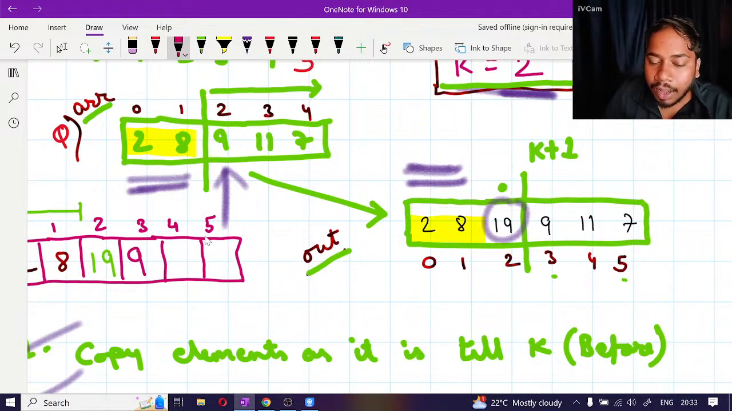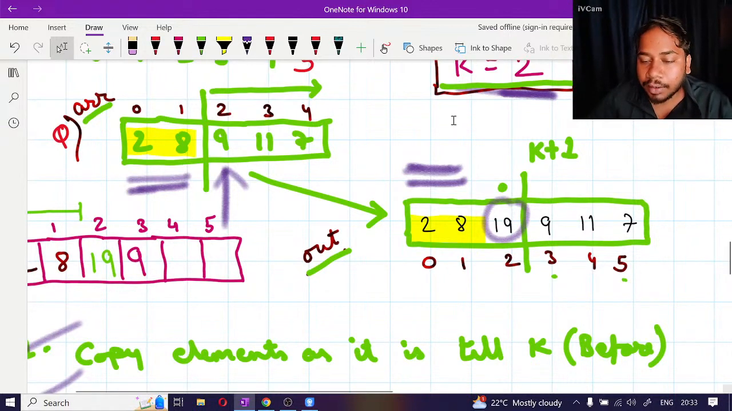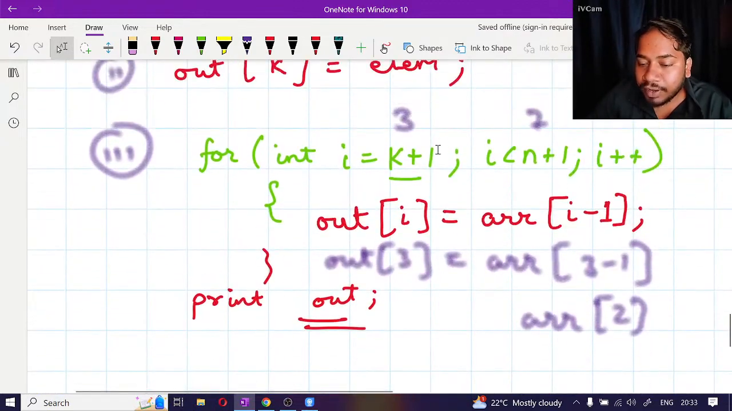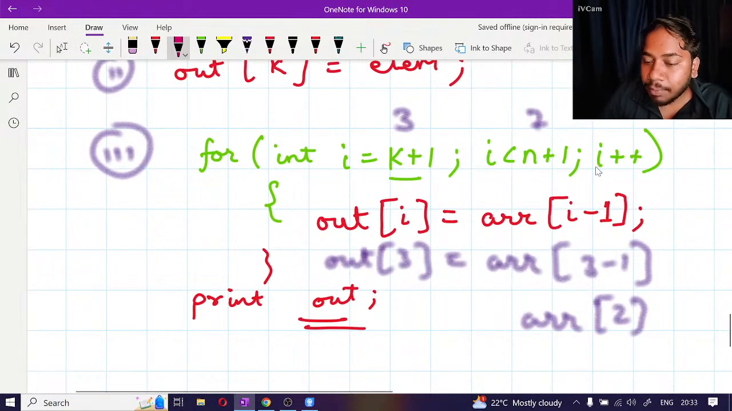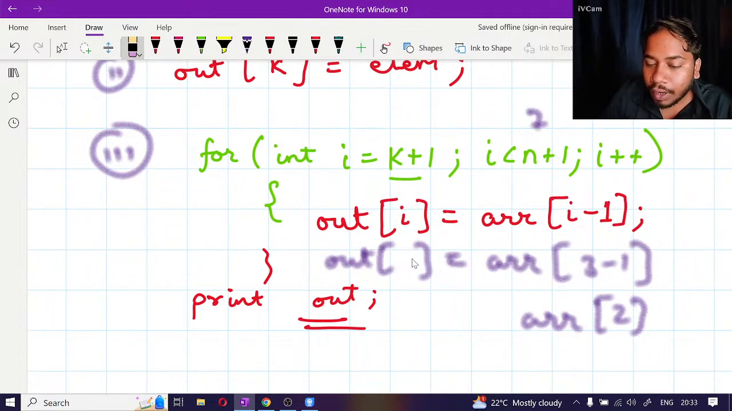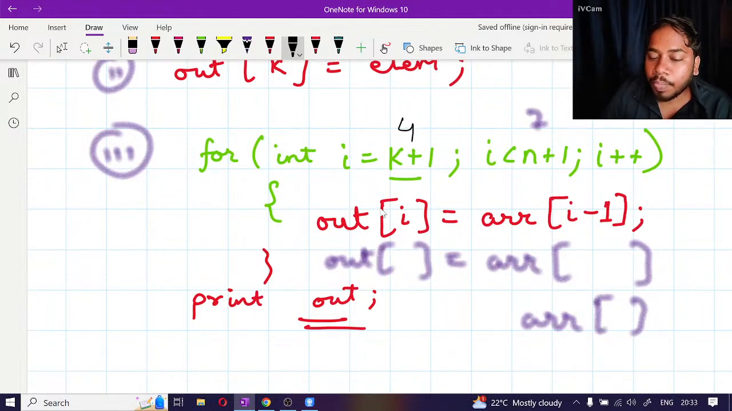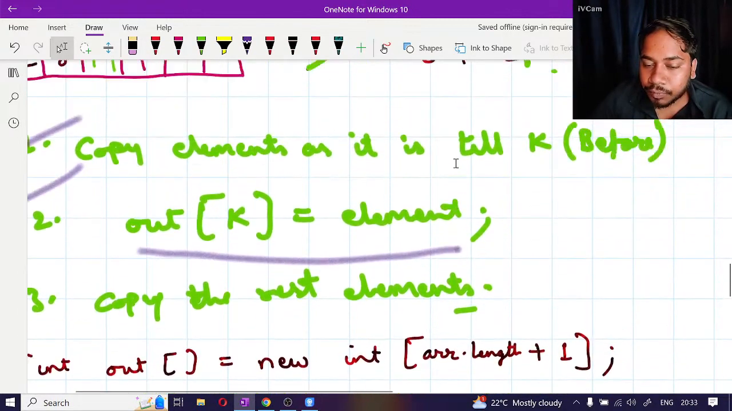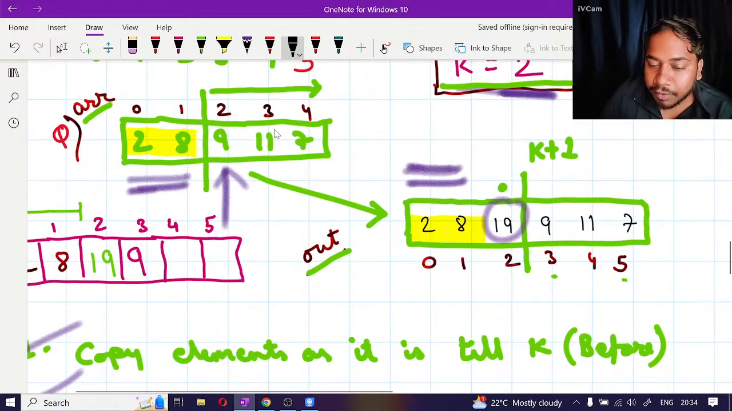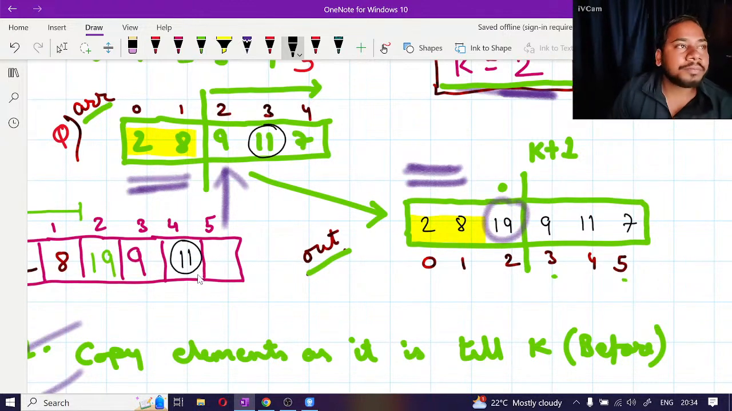Again we will go. The loop will increase. i will be i plus plus, so it will be now 4. So when i will be 4, this will be 4, this will be 3. So from the third place, it will copy at the fourth place. So 11 will come here. And again that 7 will come here.